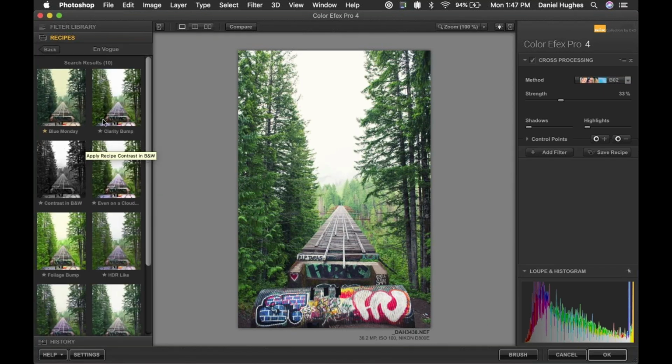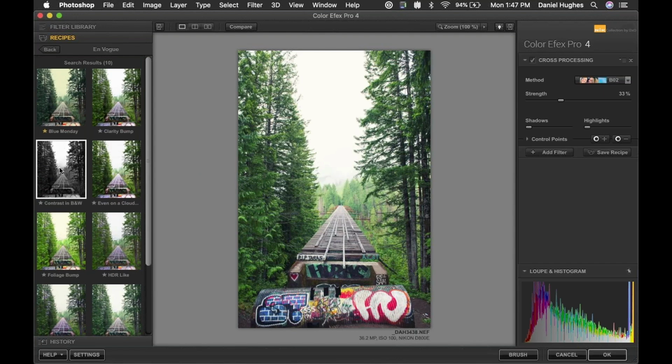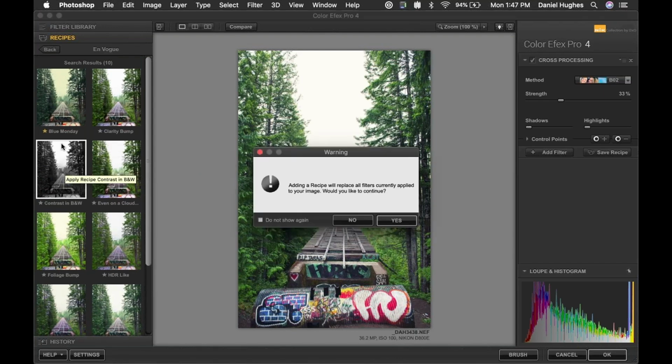If I click on the en vogue recipes, you can actually see sort of an instantaneous representation of what would happen to the image if you click on that particular recipe. So let's click on some different ones. We click on contrast in black and white. As soon as I do that, the software says, oh, well, adding a recipe is going to replace any of the stuff that you've done on the right side. So it's a warning. If you've done some stuff and you don't want to lose it, you'd want to click the no button. But in this case, we want to apply the contrast in black and white recipe. So I'm going to click yes.